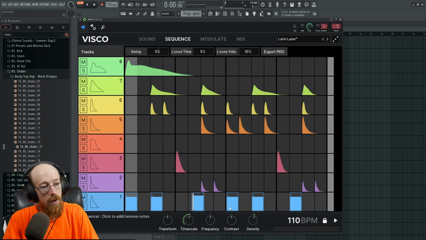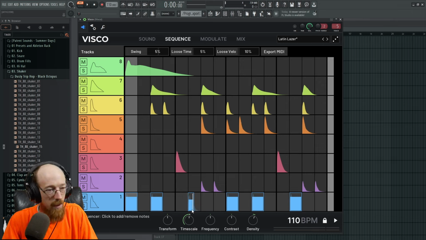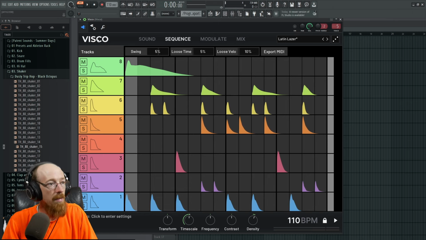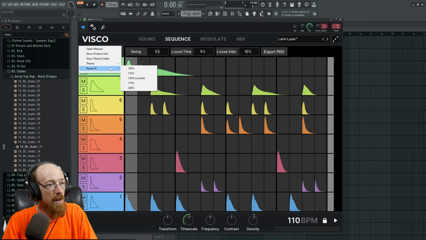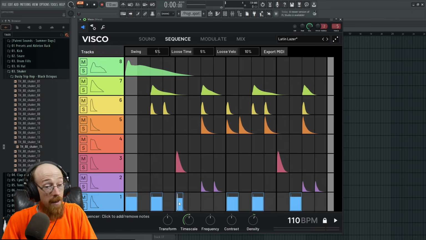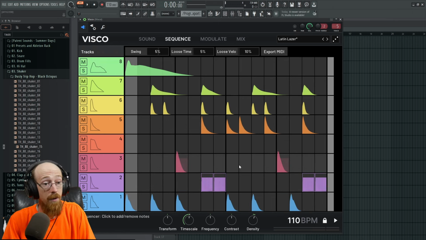I mean, this is cool. In order to get multiple things, you have to shrink them and then nudge them over. And it can just be a bit tricky. I like to make the plugin bigger. If you click on the name and go over to the resize, I'm at 150%. But it's good enough to get a lot of effects going.